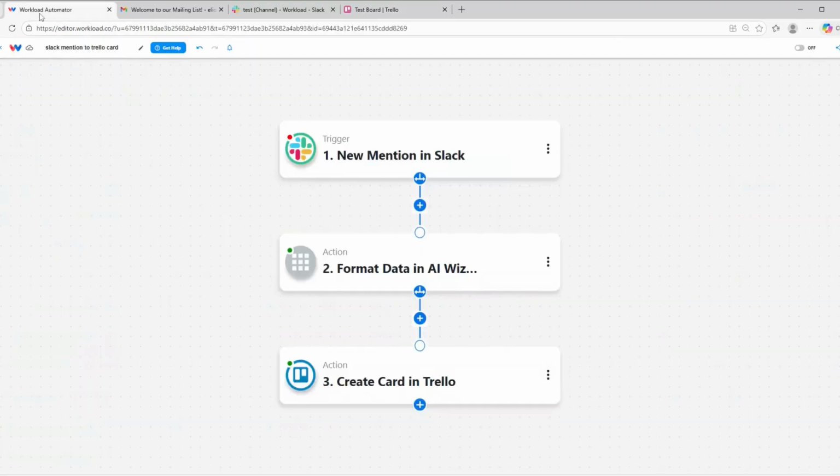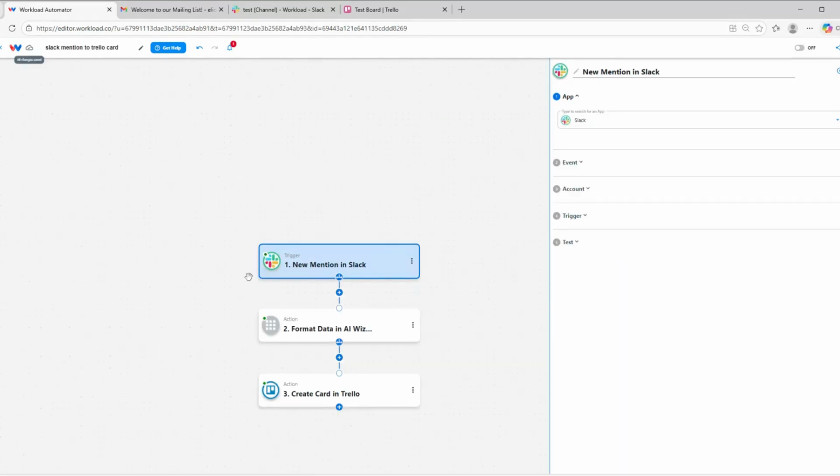We can come back over to the Workload editor. I'm noticing that my initial trigger still has a red dot in the upper corner, so I'm going to click on it. And sometimes that's all it takes in order to sort out the issue. So now all three of our nodes have a green dot in the corner. So I can activate my workflow by clicking on the button at the top right of the screen. Whenever I get a new mention of hashtag Trello in Slack, the AI Wizard will create a title for that message and then create a card in Trello.